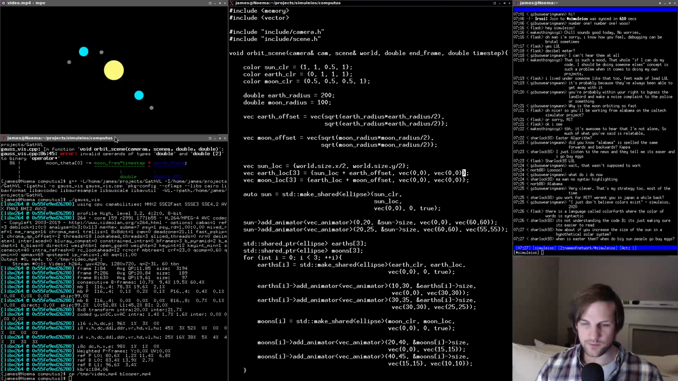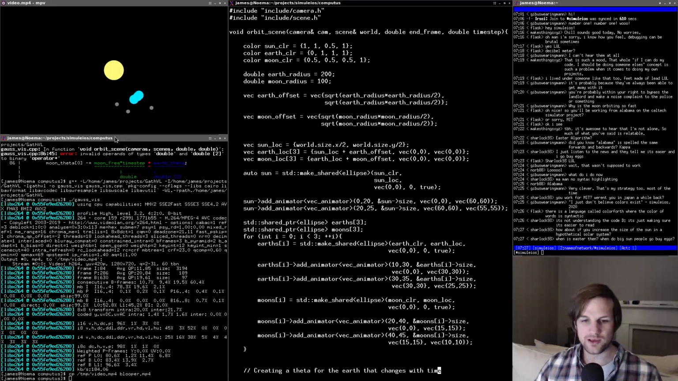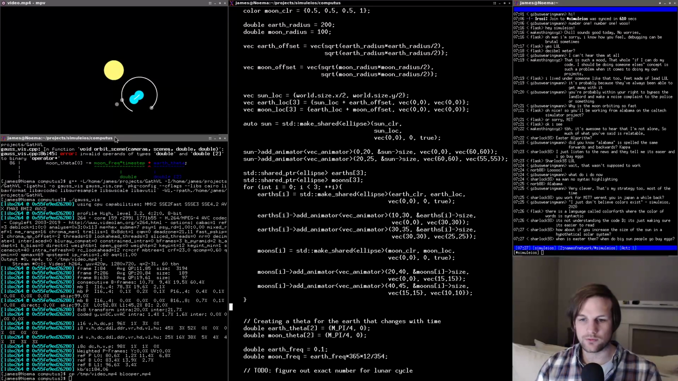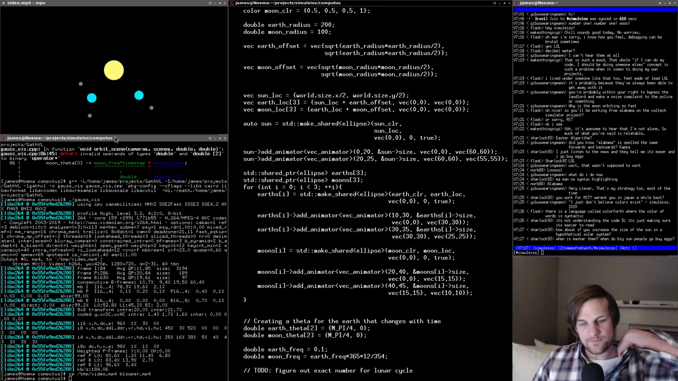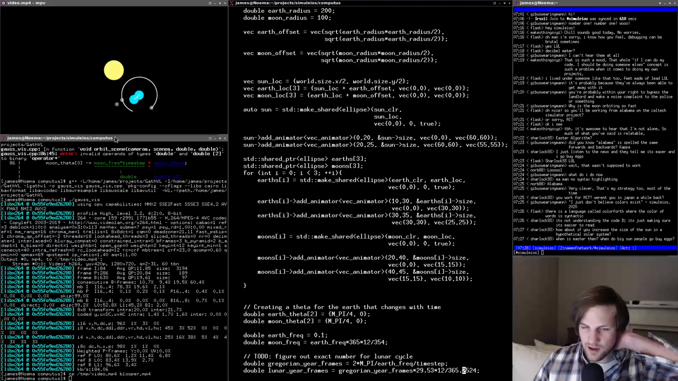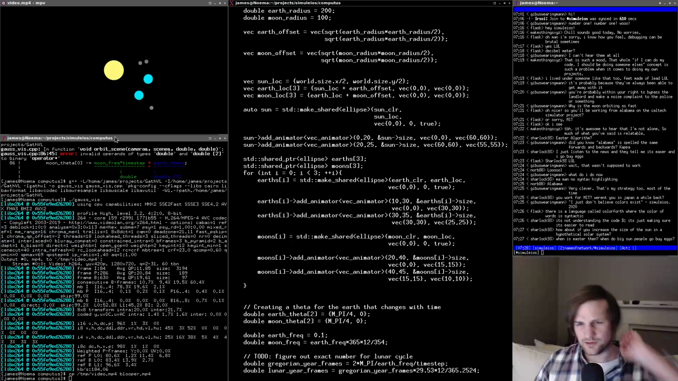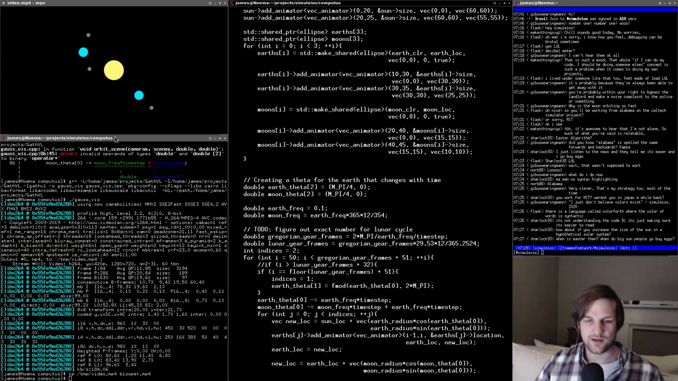Okay. So what I'm going to do is, since I have an array now, I guess not a vector, of Earth locations and moon locations, instead of updating the actual position, I'm going to update, let's see, what do we have here? Moon size, add animator. Where's our for loop in here? So we have for I less than 3. We're going to make shared ellipse, add animator, vector animator, or size. Earths of I is going to be make shared ellipse, Earth color, then we're going to add an animator. Oh, that's the creation of the 3 objects.